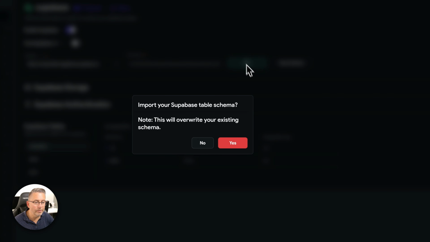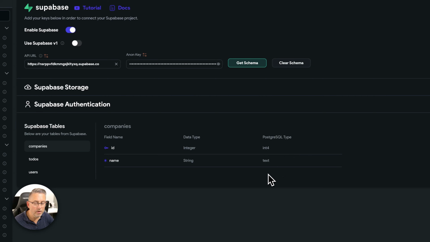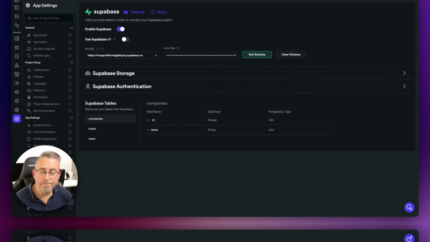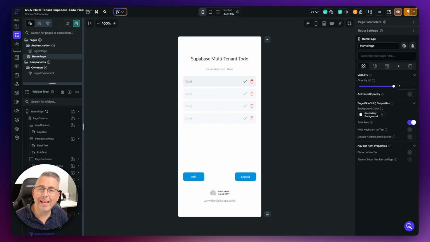Just hit get schema, hit yes. That means all of your schema is going to come in here, so you've got all of that made available to your FlutterFlow project, which you can apply throughout the rest of your project. So that's the Supabase setup part. Okay, so I've pre-built this particular application so you can explore in your own time.